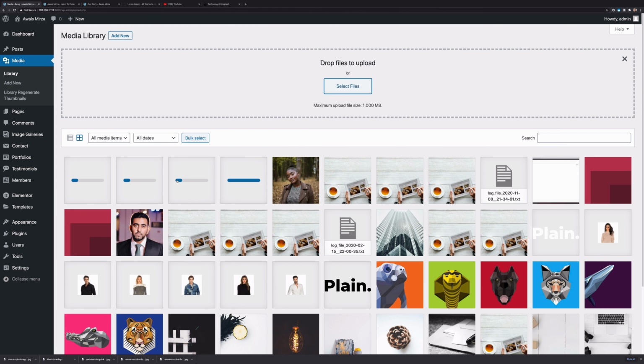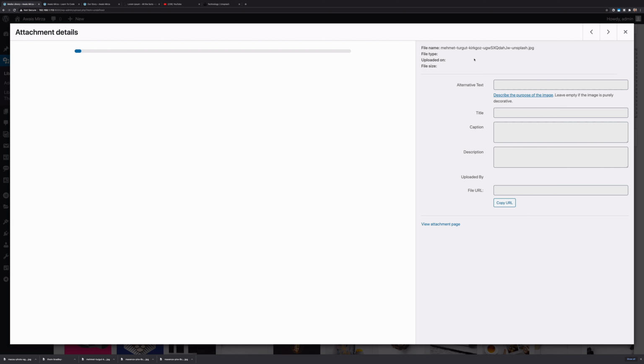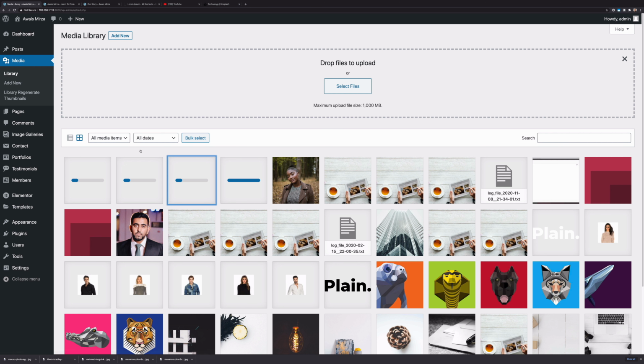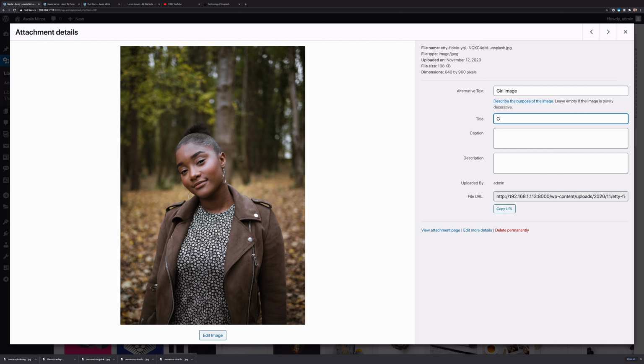Basically, that's it. Any media that you upload here will be available for you to use in the pages and in the posts. All you do is insert media and you will see all the media from here. Now, this is taking some time, so we'll learn one more thing. Click on this image. I'll have to add alternate text. Let's just say gold image. A title is like this. We'll just say gold image for website.